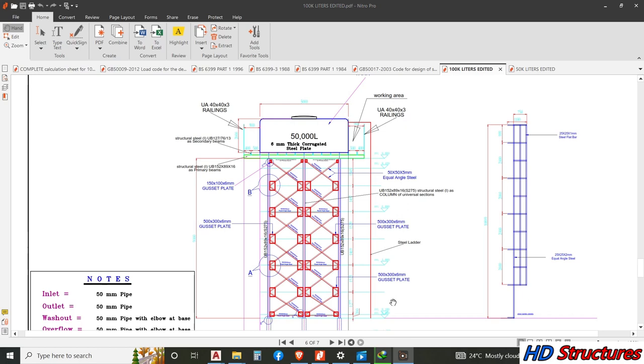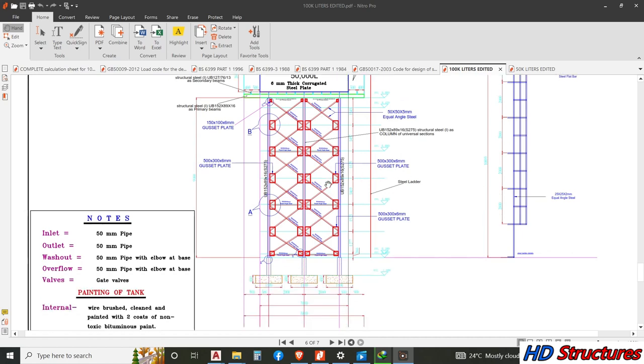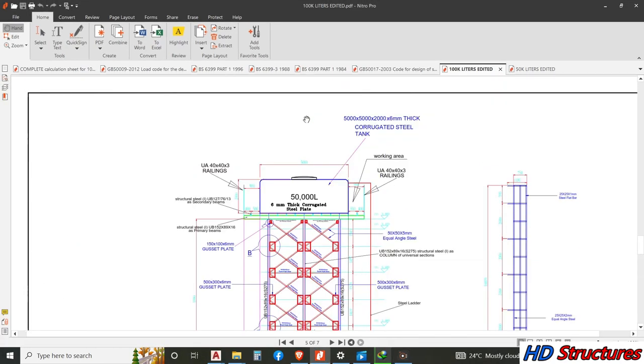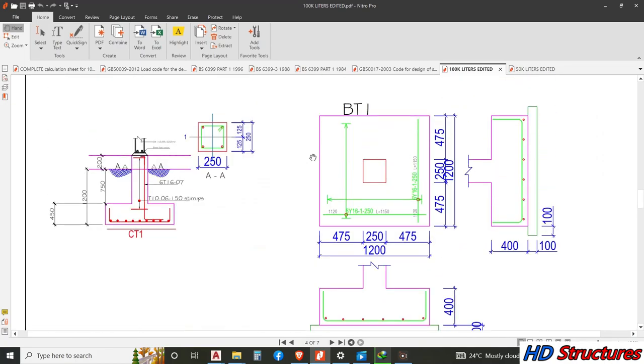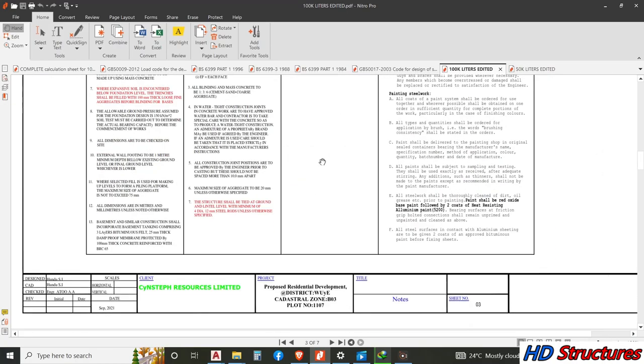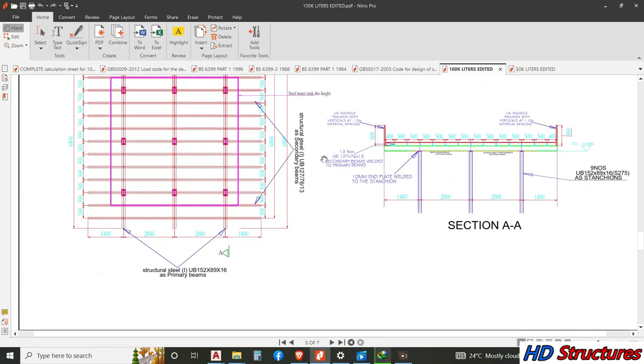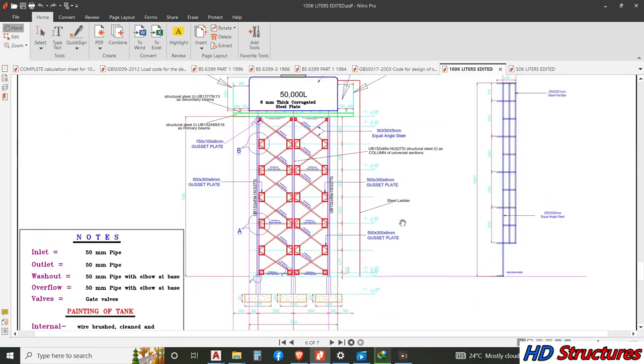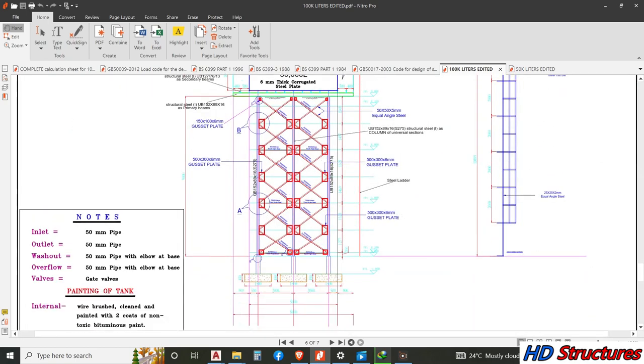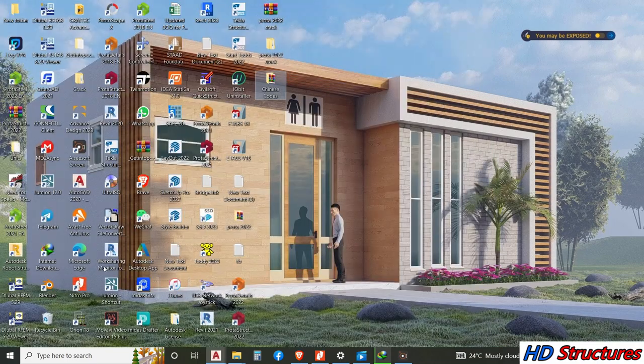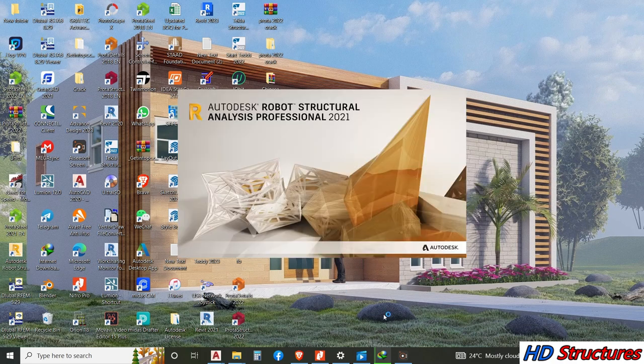Hello guys, today I would like us to design this tea water tank in Autodesk Robot. The height is 9 meters. We are going to design it with a capacity of 100,000 liters. So without wasting much time, let's start. You come and start our Autodesk Robot.